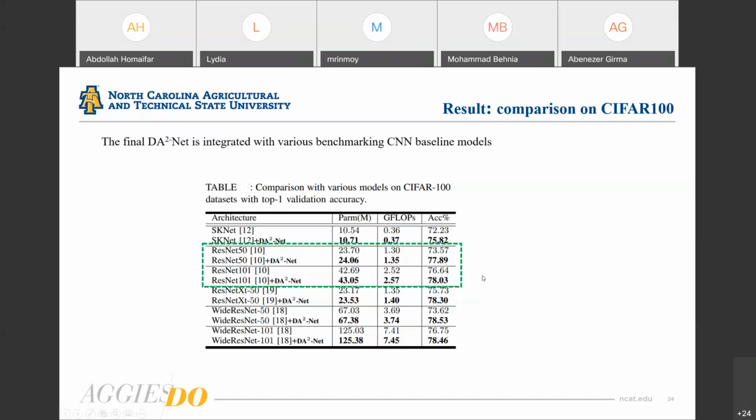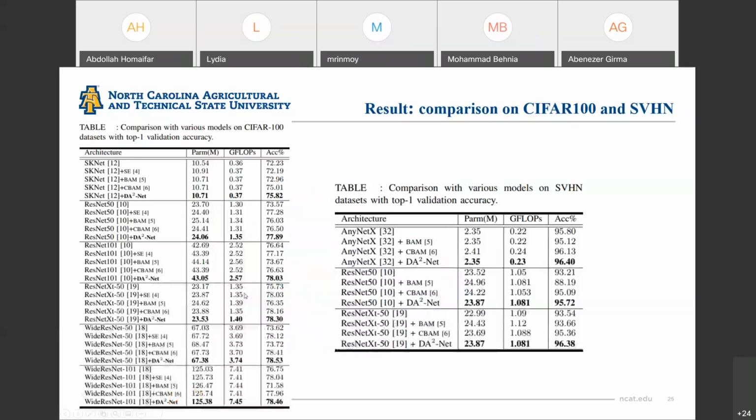So this clearly shows the benefit of using an attention mechanism to boost convolutional neural network performance. The same thing applies for the rest of the architectures as well, for Wide ResNet as well as for ResNeXt. So next, we move on and compare our attention mechanism with other state-of-the-art attention mechanisms in the literature.